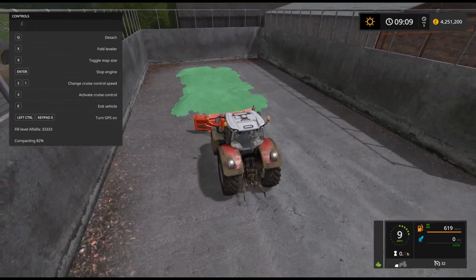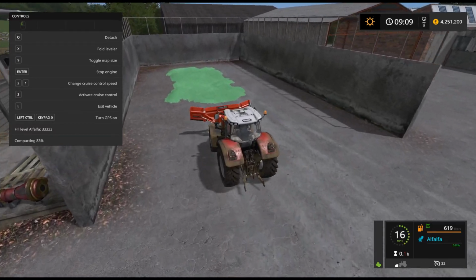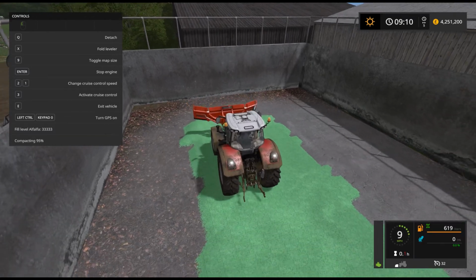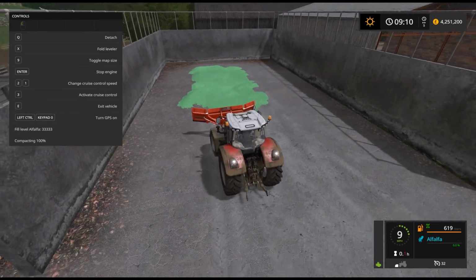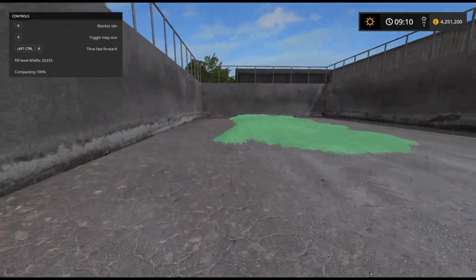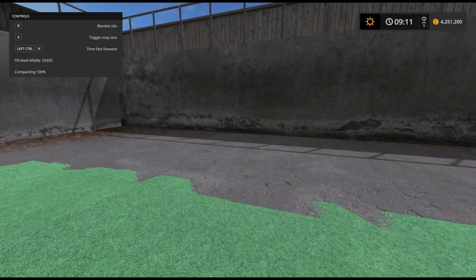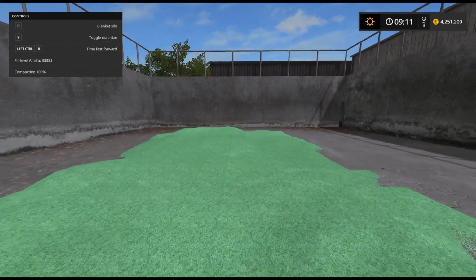So there we go. I don't think I've got enough, but I will just see if I can compact this down enough. It might let me blanket it, I'm not sure. Just run over this a bit quick and see if it will. I don't think there's enough in there, but we'll try it. No, not quite enough. So what I will do, oh, it does, it actually says blanket silo, there you go, I missed that at the top of the F1 menu.